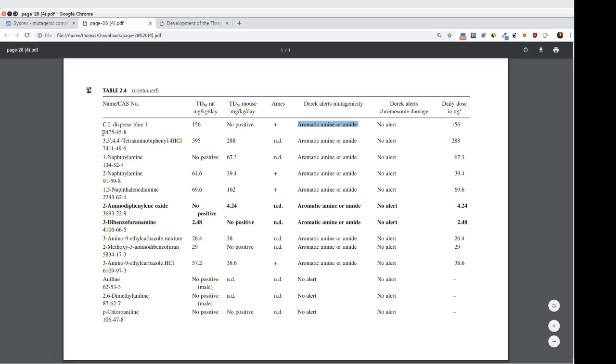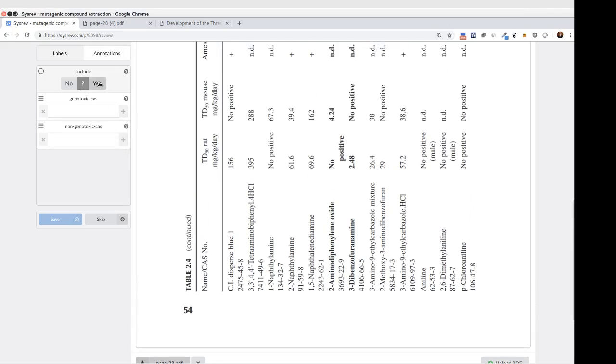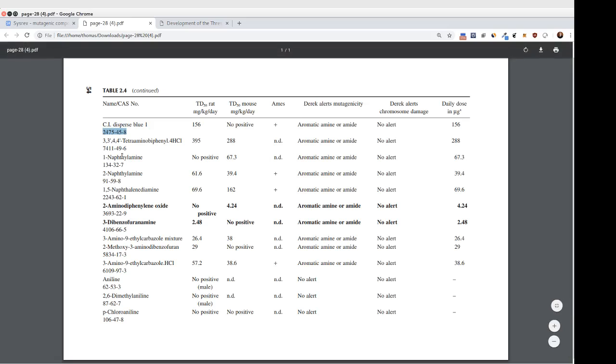And so, the first thing we can do here is take this CAS number, which you can identify by it having 3 numbers attached by a dash. So 2475-45-8 is the CAS number for this compound. We can go back over here, and the first thing we should say is, this page is definitely an include because it certainly contains information about genotoxicity. Next, we can add that CAS number to our genotoxic CAS numbers. Looking at the page again, in this very next example, we see that there's evidence of genotoxicity in the first 2 columns. We can add that as well.